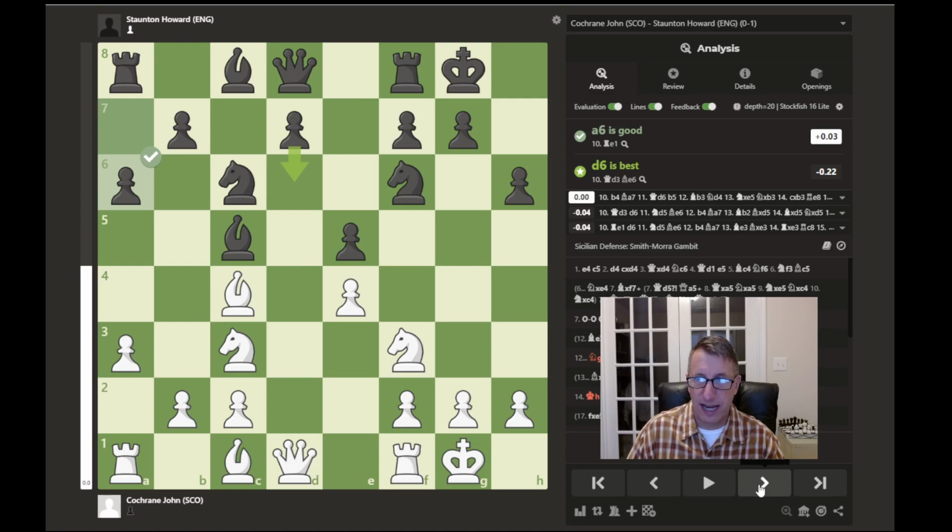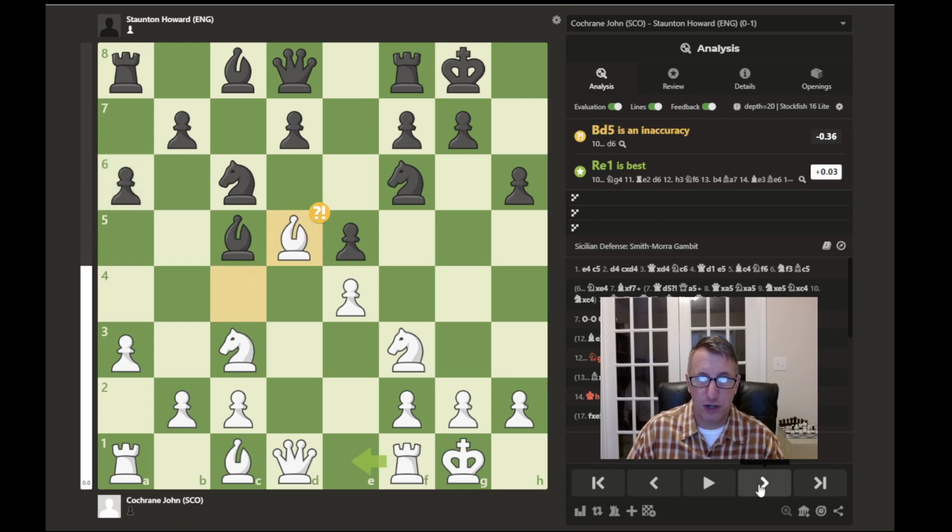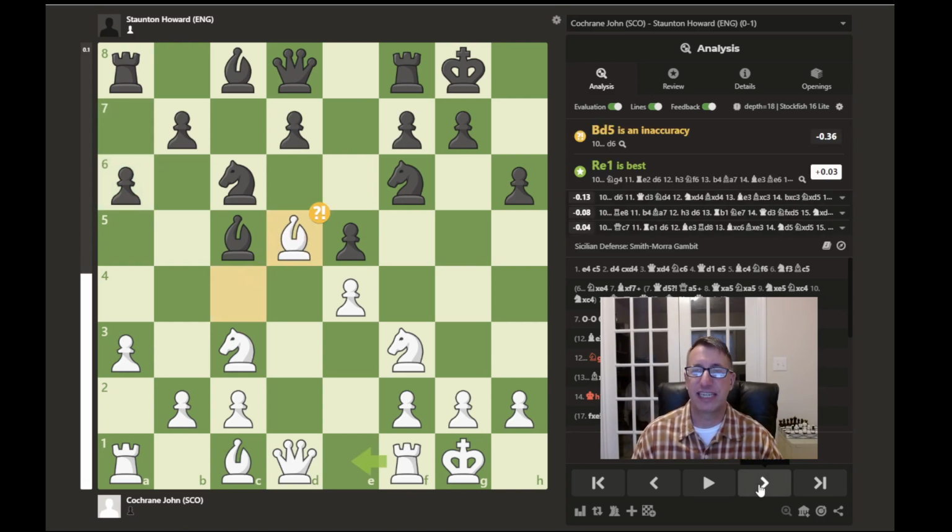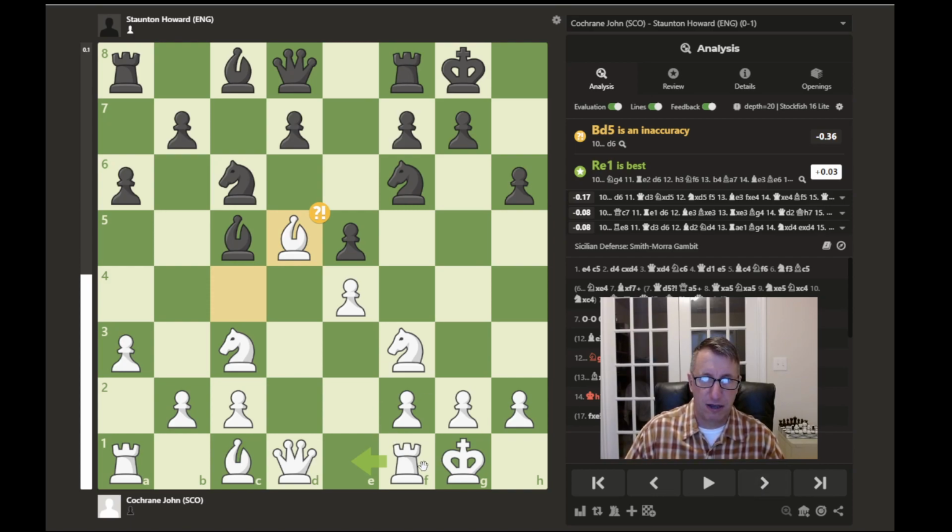And now we have Cochrane playing bishop to d5 here. And so the computer says this is an inaccuracy and prefers just developing the rook here to e1, because this bishop to d5 move allows the possible capture of this bishop, which would just give up the bishop pair.